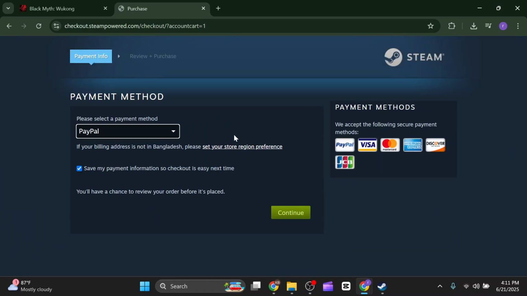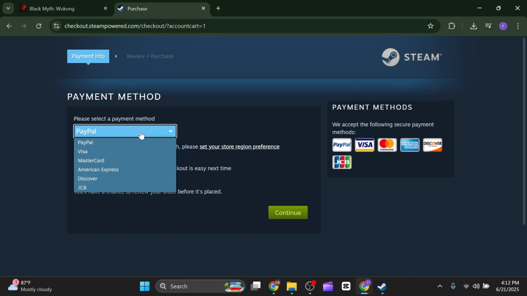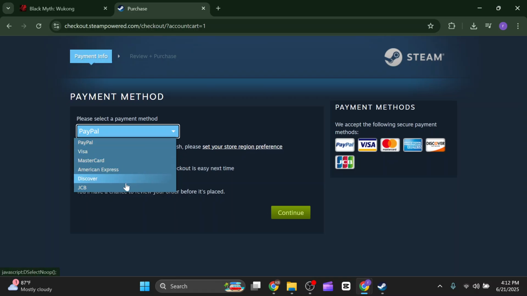And as you can see that there are multiple options like PayPal, Visa, MasterCard, American Express, Discover, JCB. You can just simply click any of them, whichever you prefer to pay.